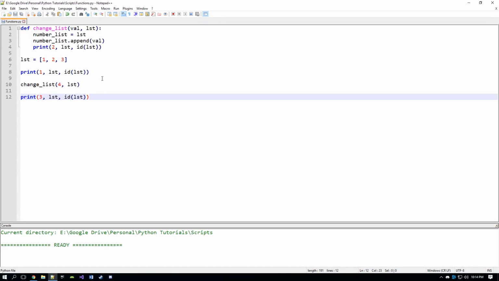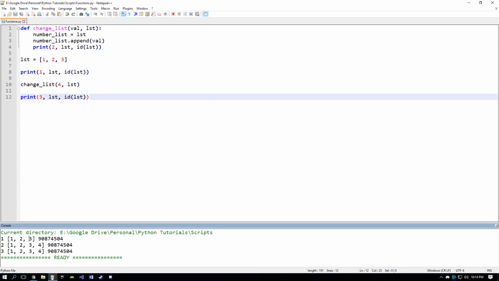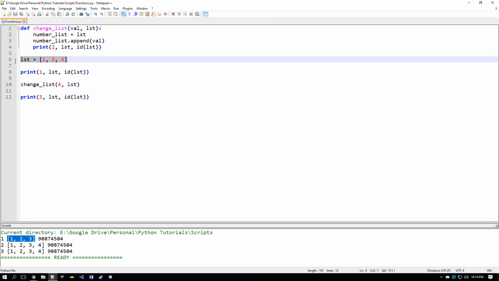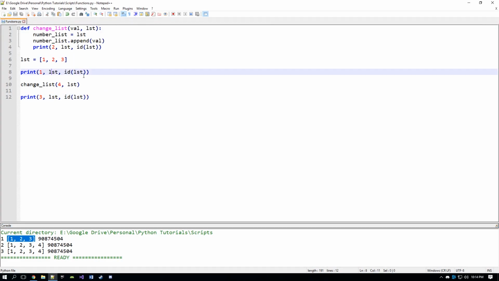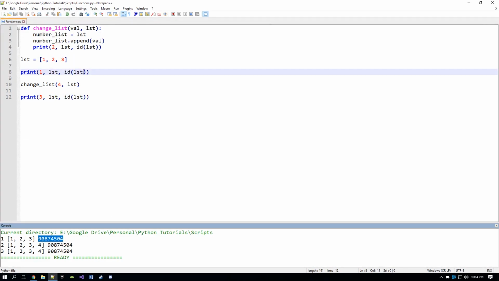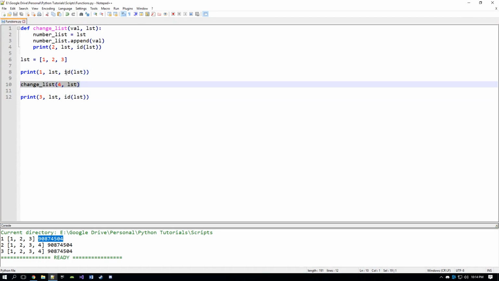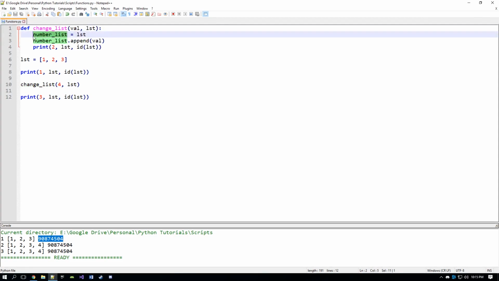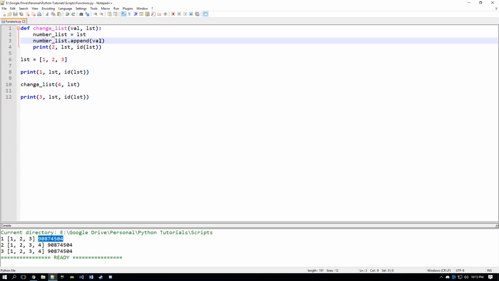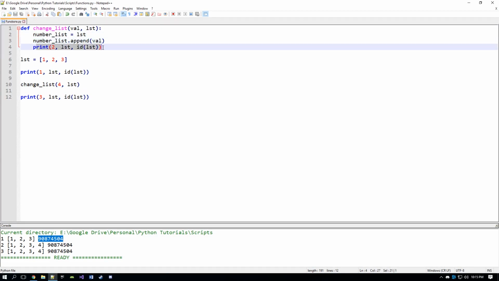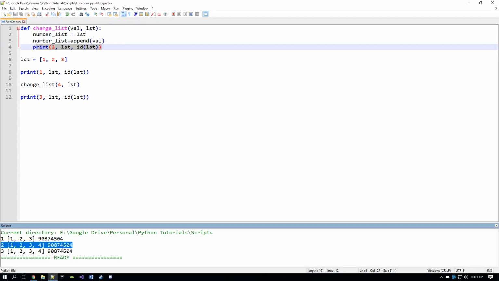So I'm going to copy paste what I've done over here and run it. If you can actually have a look and see, we've got a list, initial list over here. We have the ID and the list values. So that's at that memory location. Then we give the list and a number to change into this function. So what we do is we basically get the list, assign it to a new variable called number list, and then we put 4 to the end of the list. And when we print it, we get this bit over here.